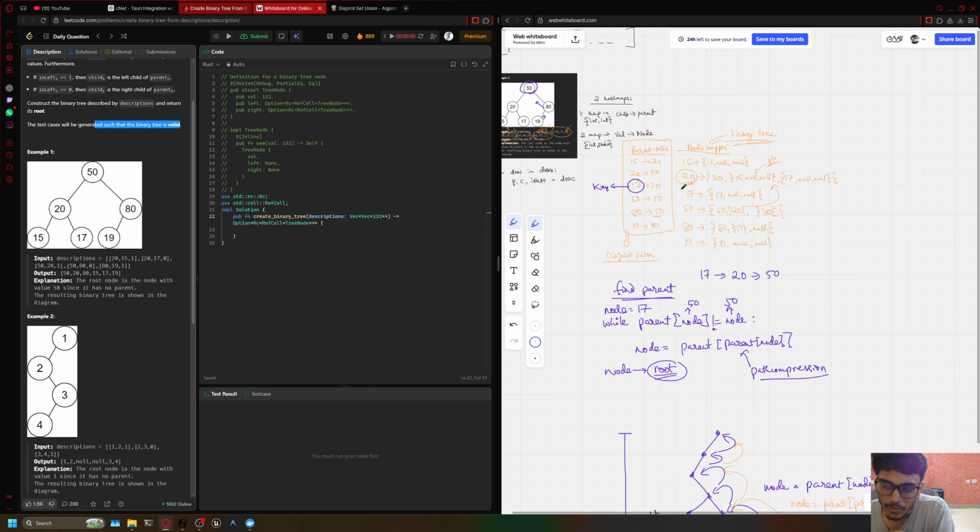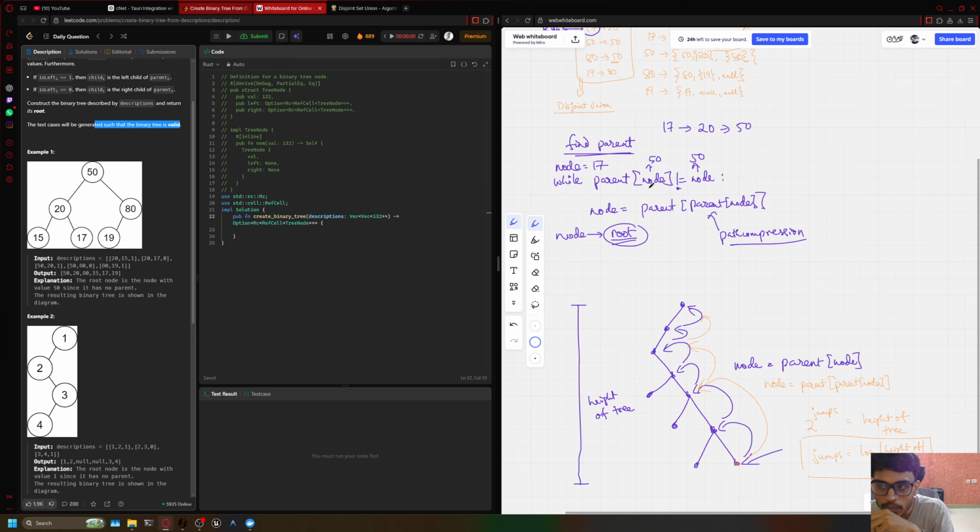So you just have to maintain 2 hash maps, so that you will construct your binary tree. And then you can apply this path compression logic to find out which node was your root node. Because if you start at any node and you simply go up, you will always end up at the root node. So yeah, that's the idea.